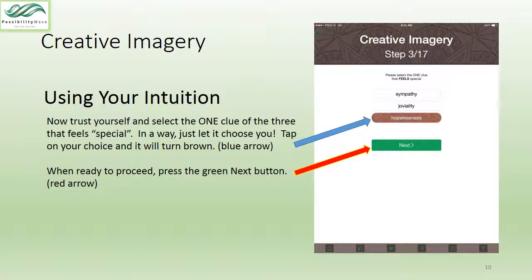Okay, now, one of the most profound assessment techniques of all, what we could call your intuition, by whatever name. Look at these 3 and choose the one that feels special, not the one that necessarily creates ideas that you think are important. It's just going to somehow stand out. It's almost as though it chooses you. Go ahead, call it a gut feeling or your intuition or higher self or whatever. When you've chosen one, tap on it. It'll turn to brown, as you see, and then you've got the next, through the next button.